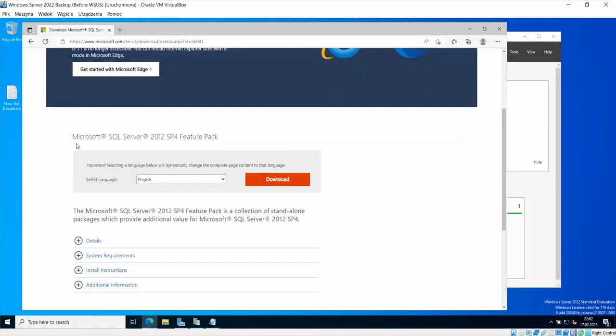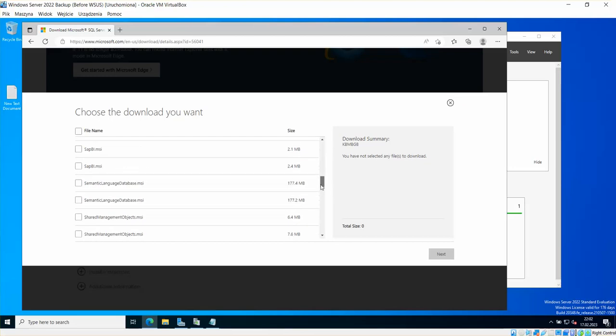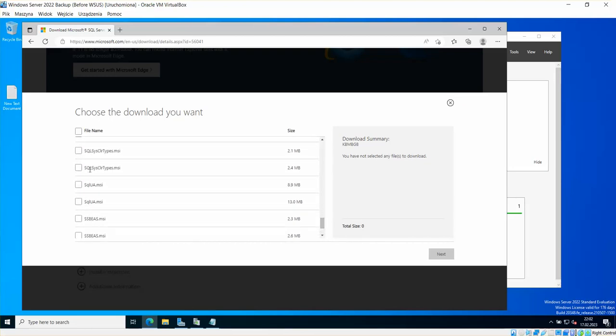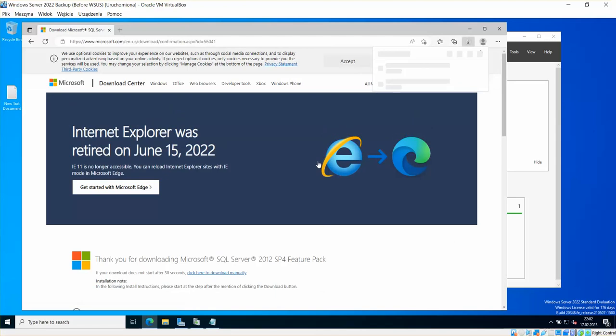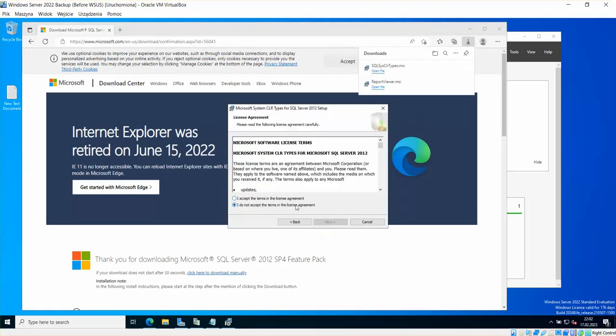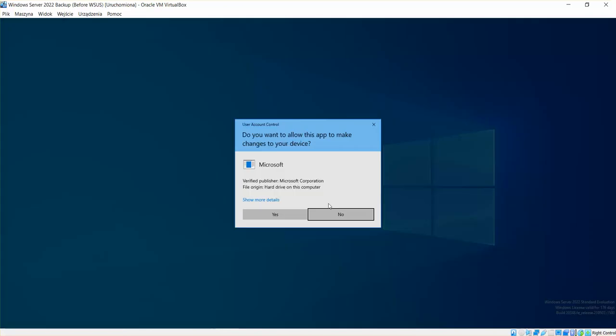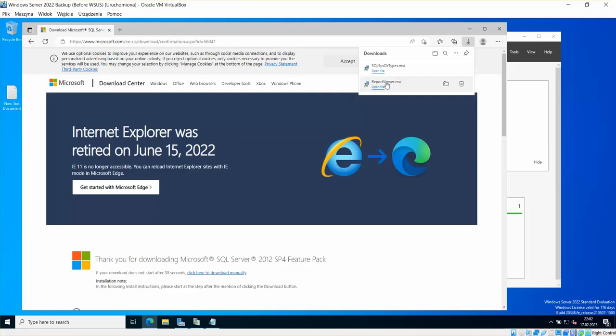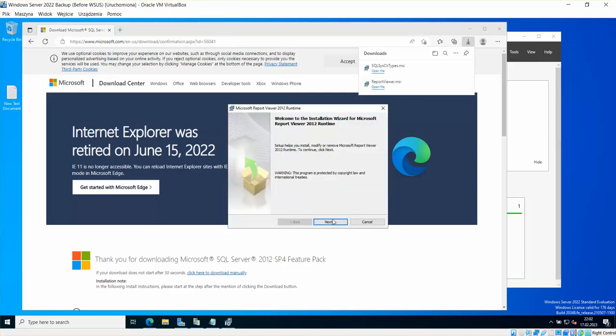Okay, so we got Microsoft SQL Server Feature Pack. Gonna go here and we're gonna look for CLR types for SQL Server, MSI 2.4. It's the one we need to download. I'm gonna install. And after that we can install Report Viewer.